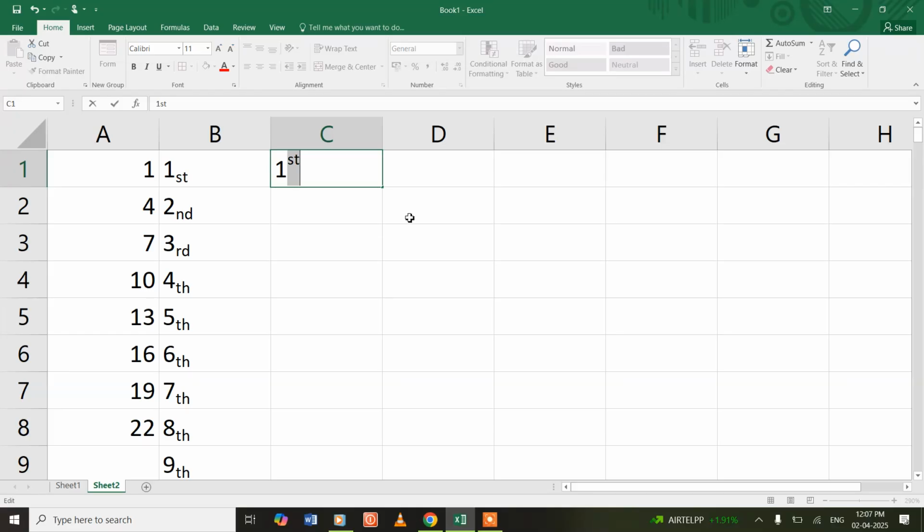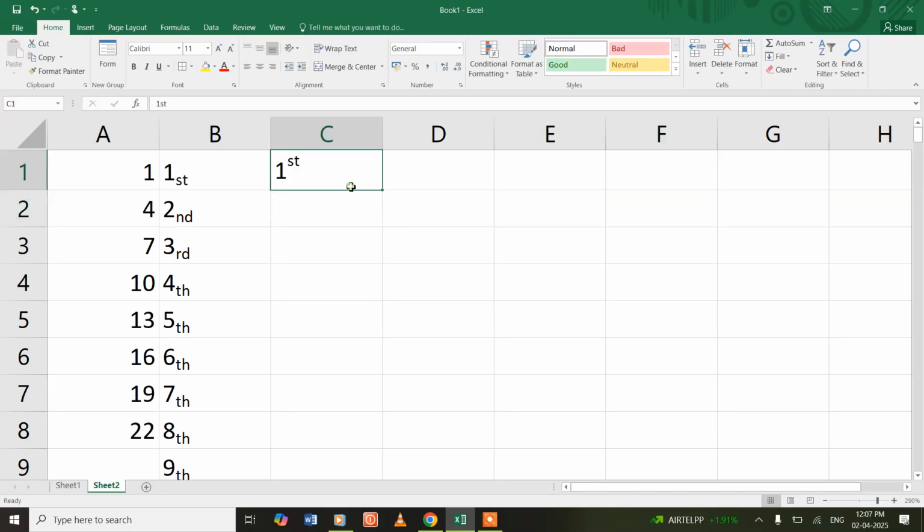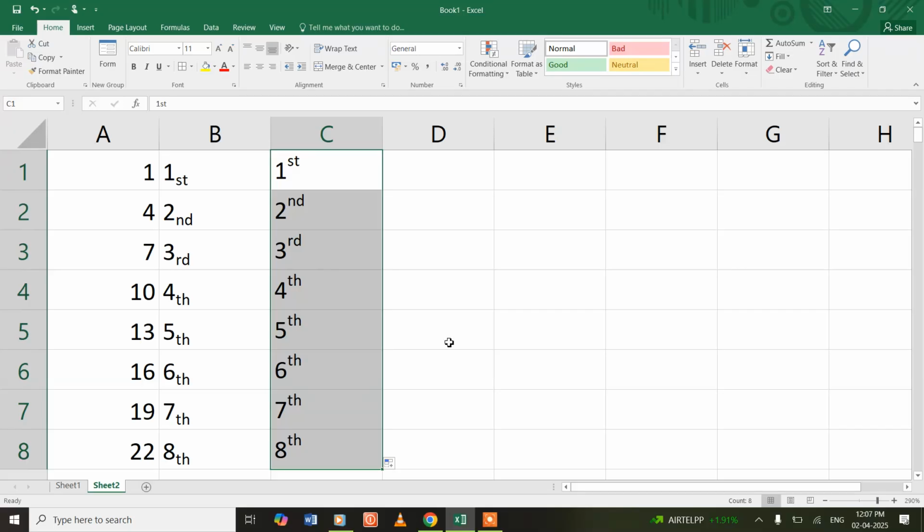Now as I already mentioned, after making some changes in a cell in Excel, we have to press enter. Now let me drag all the way down. So that's how superscript and subscript look, first, second and third. So this is autofill, and this is autofill based on first, second, third.